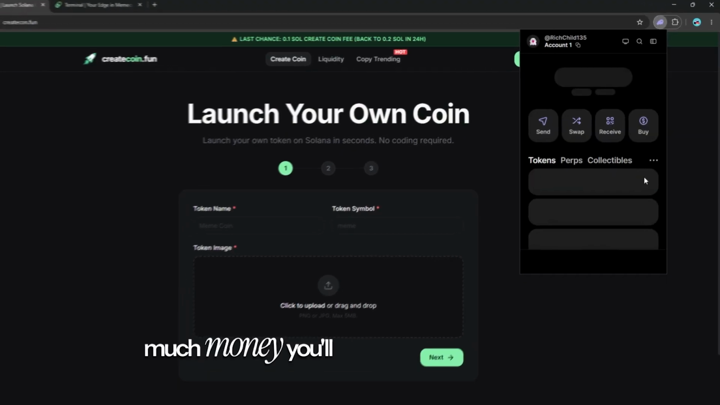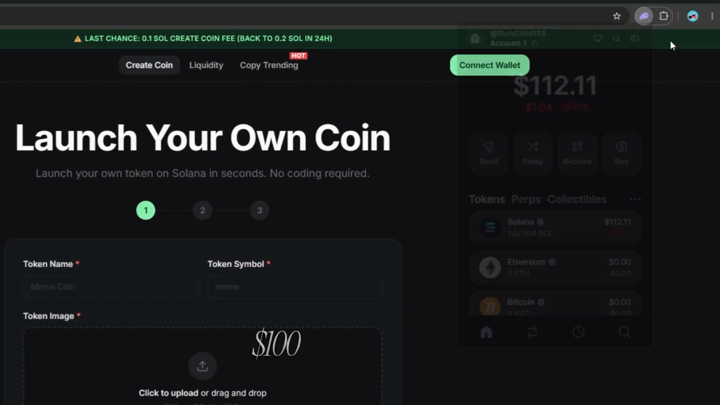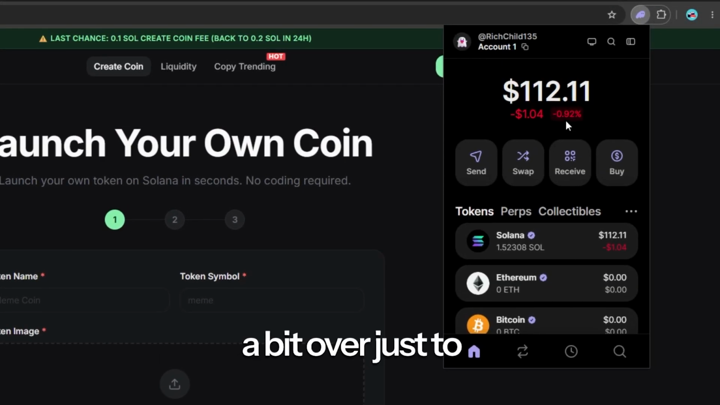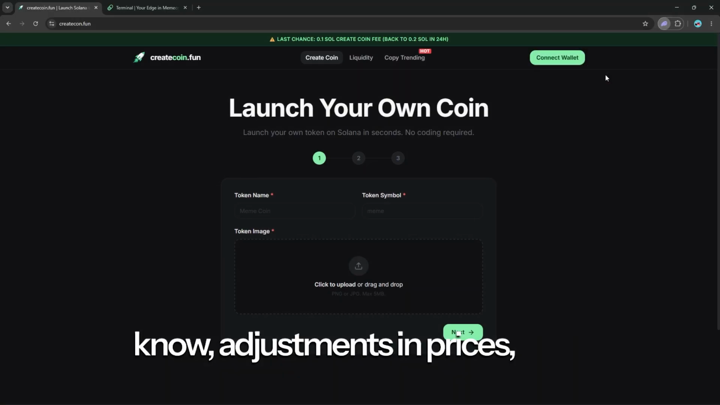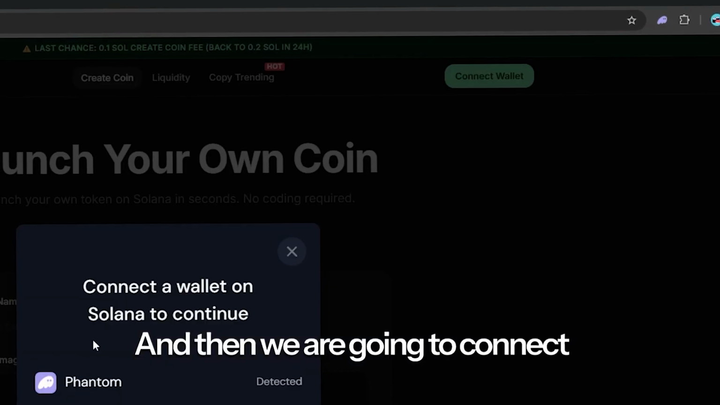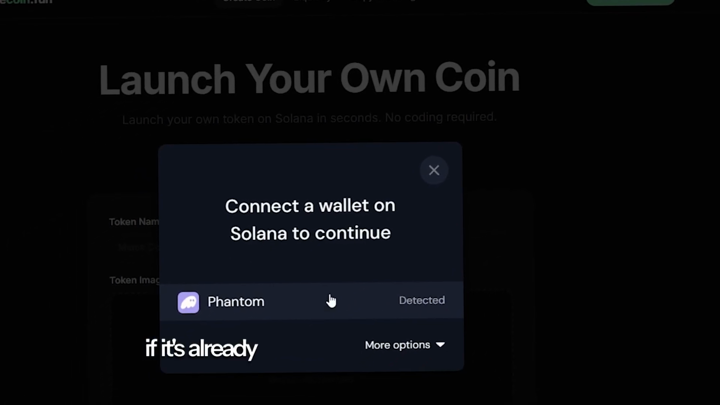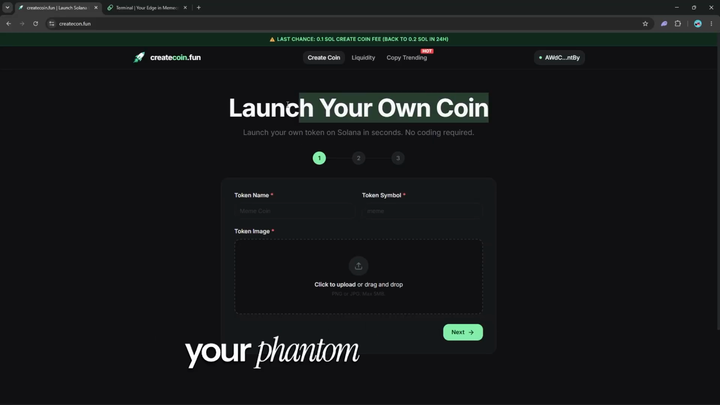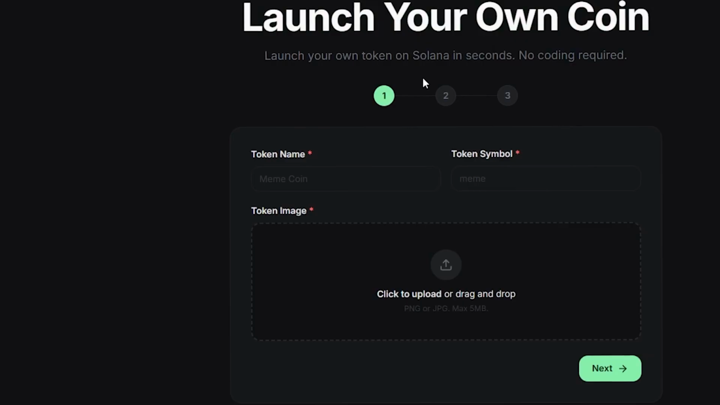Now, in terms of how much money you'll need to get this rolling, I'd suggest around $100, preferably a bit over, just to make sure in case of adjustments in prices, etc. And then we are going to connect our wallet. Okay, so if it's already on the browser, you should click connect wallet. It will detect your Phantom wallet. Click it, easy peasy. So, as I said, don't need to know any coding.